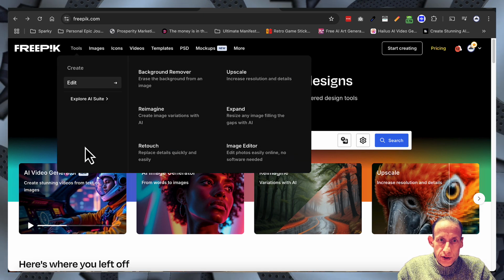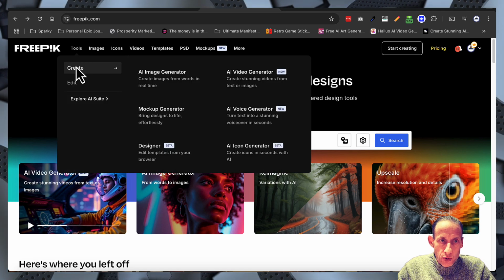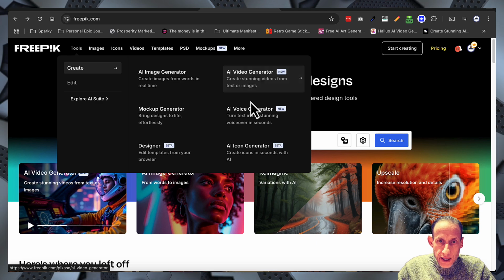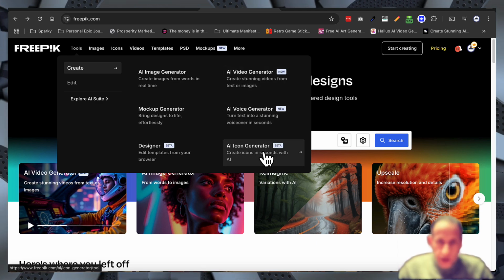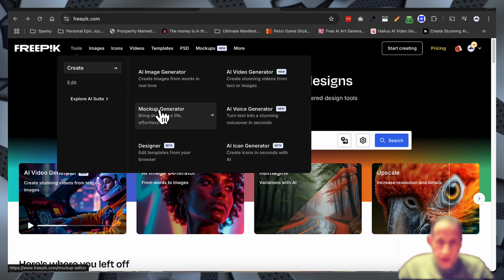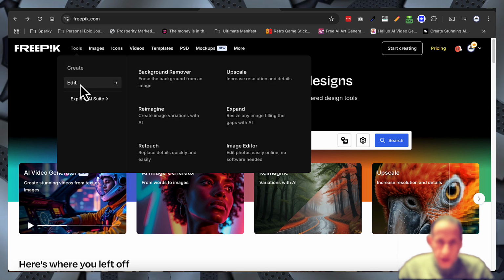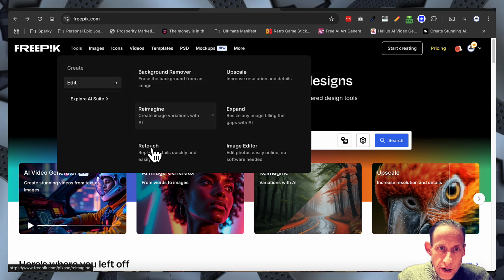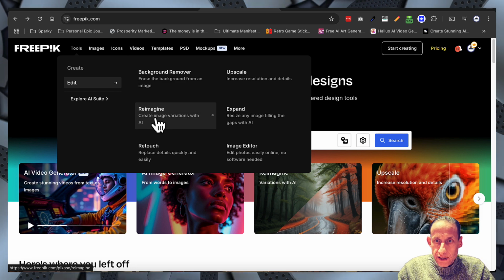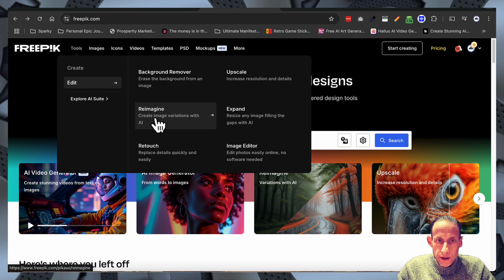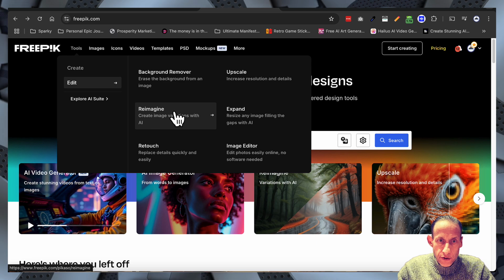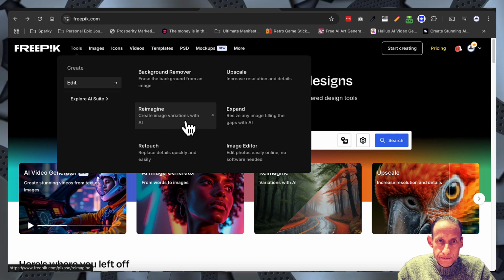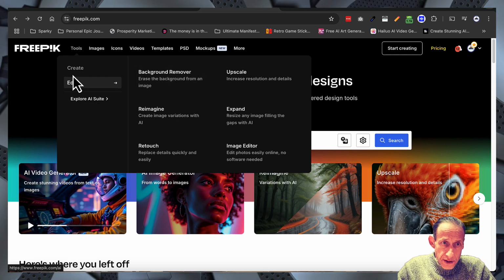So the AI tools on freepik.com, you go to tools and you can go to create an AI image generation. You've got video as well, AI voice generator, icon generator, all kinds of things, design, mock-ups. There's so much here. And you've also got the editing tools, so you can remove backgrounds, upscaling, expand, reimagine. So anything that you find like stock photos and other people have done AI images, you can actually reimagine them, and it does an amazing job out of what you can do with them. So let's have a look.